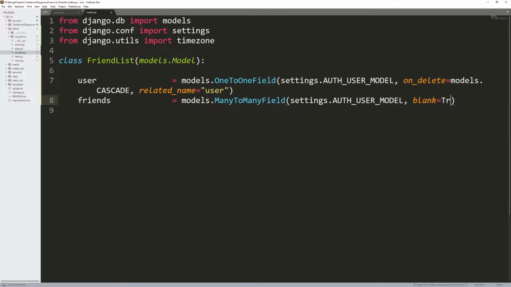I want to set blank equal to true because it is possible that they have no friends. And then I'm going to set a related name of friends. The model is pretty simple. That's basically all the fields that we need.